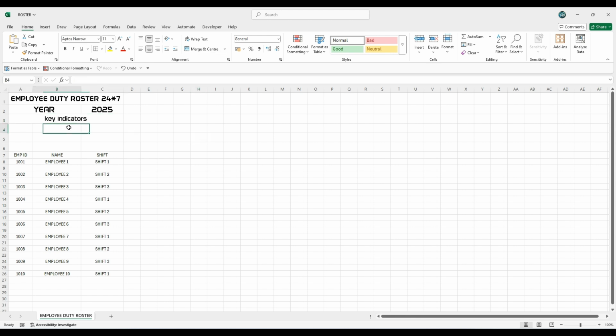Next, select B4 to C4, then choose Merge and Center. Keep these cells highlighted, select Format Painter, and apply the formatting to this data range as well. In B4, type Week Off. In B5, type New Month. In B6, type Today's Date. These serve as key indicators for the duty roster.